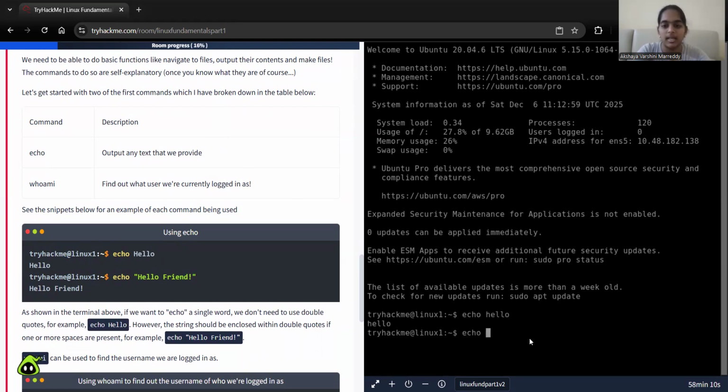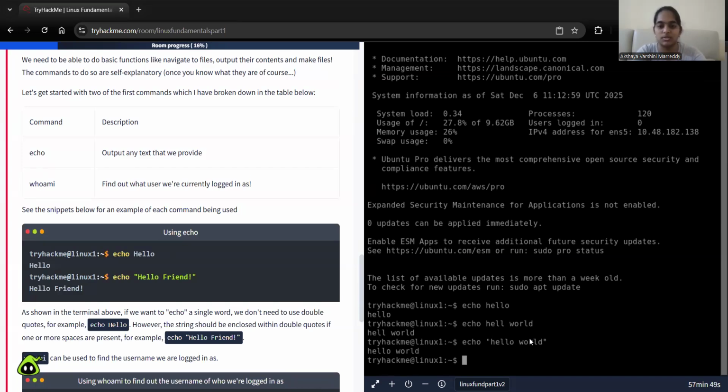We can also write echo hello world. Oh my god, I wrote hello world, I'm sorry. But when your sentence has spaces in between, it's always advised to use double quotations so the compiler doesn't get confused.